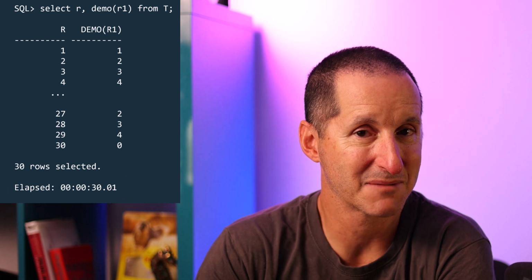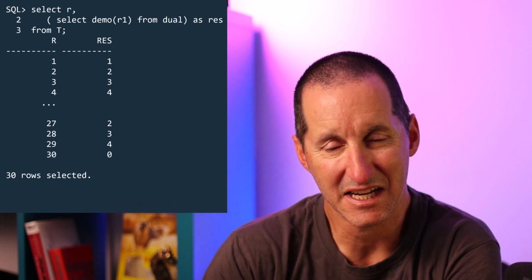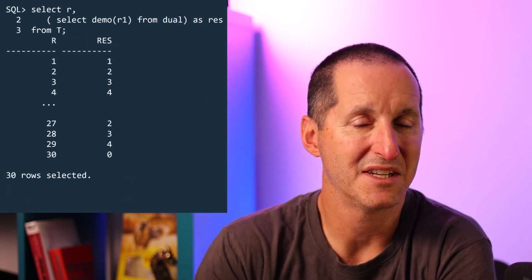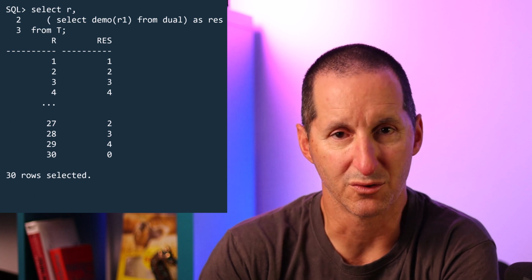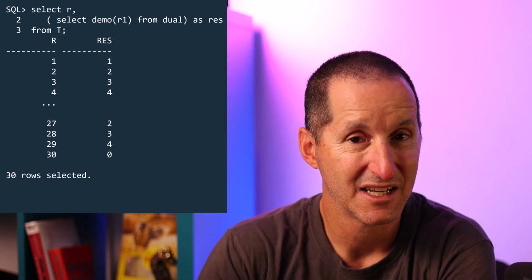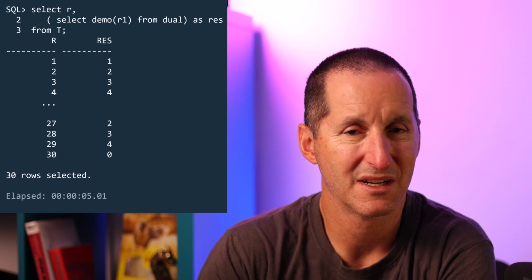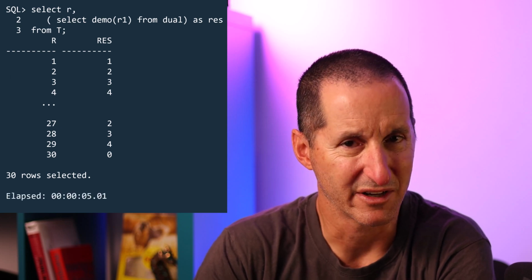That's not unexpected. However, let's now take that same PL/SQL function call and nest it in a select from dual. There's no difference to the functionality here, but we can see the elapsed time has dropped dramatically. So what's going on? Whenever the database sees a scalar query, as in a select statement in the select clause, it uses some embedded caching. If we think back to when this table was created, there were only 5 distinct values for the column R1, 0, 1, 2, 3, and 4.